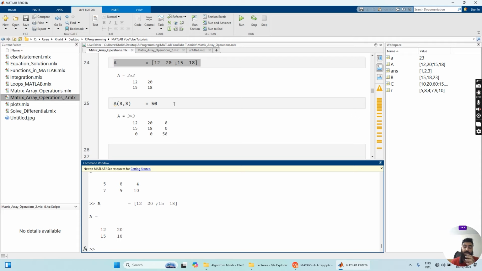How can we expand the matrix? We are going to use the same context of indexing. By extending, I mean I want to increase the order of this matrix. Currently this matrix has an order of 2 rows and 2 columns. Now I want to convert this order to 3 rows and 3 columns. How can you do that? It is quite easy. You will first write a variable name, then you will pass indexing in order to increase its order.